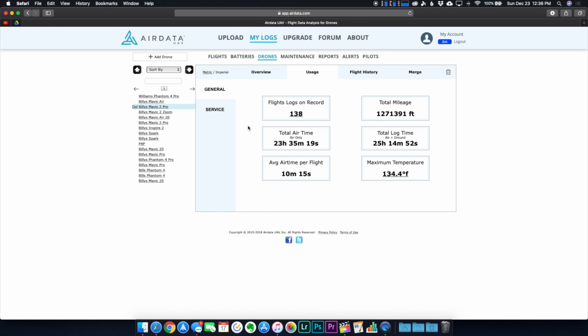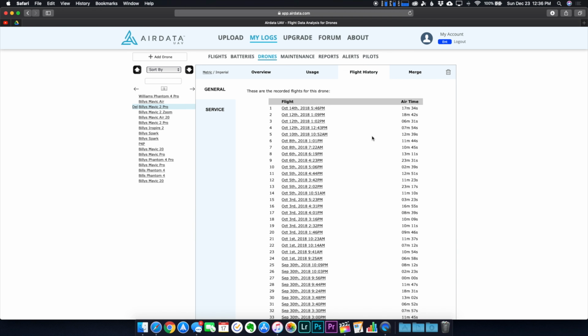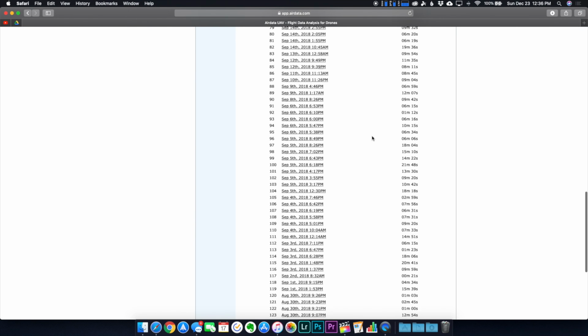I've logged 138 flights, and I've flown a total of 1,271,391 feet. And look at all of these individual flights that I can look more into if I wanted. I mean, guys, this app is incredibly powerful. I would say that it is a must-have for any drone pilot.